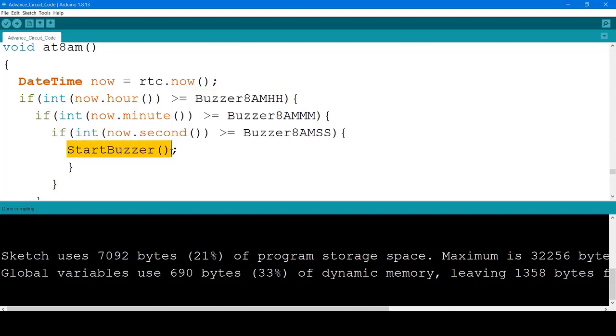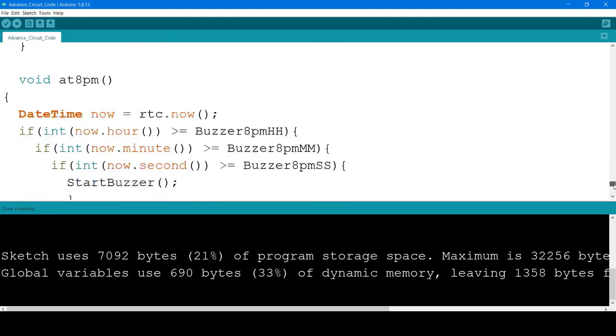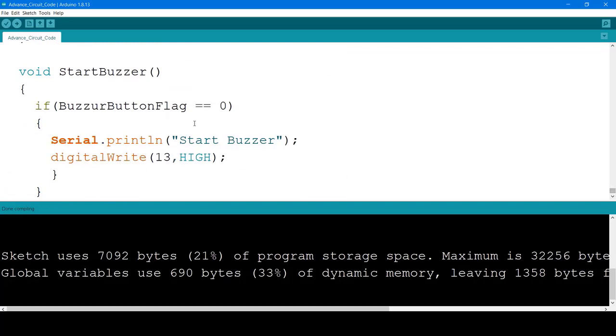It will start the buzzer, and once it calls this function start buzzer, it will go to the start buzzer function and it will check if the stop buzzer is not checked. Then it will start the buzzer and will start buzzing. As you can see, pin number 13 will turn on the buzzer.